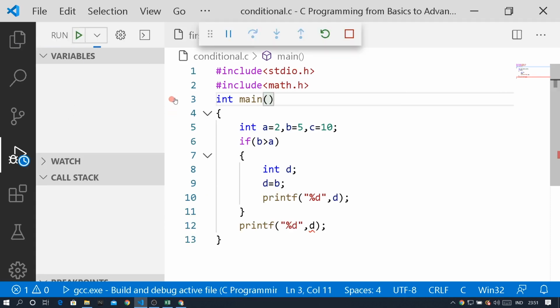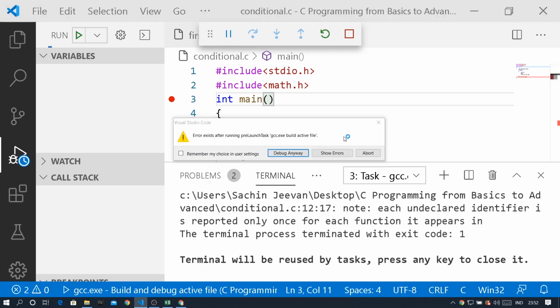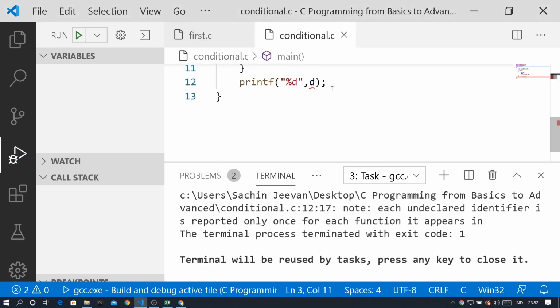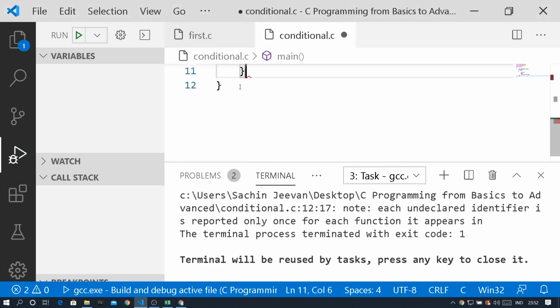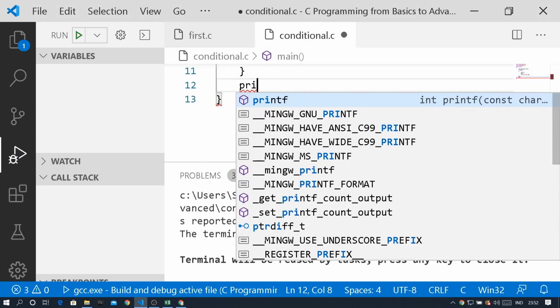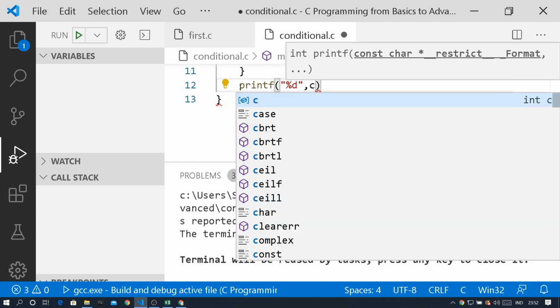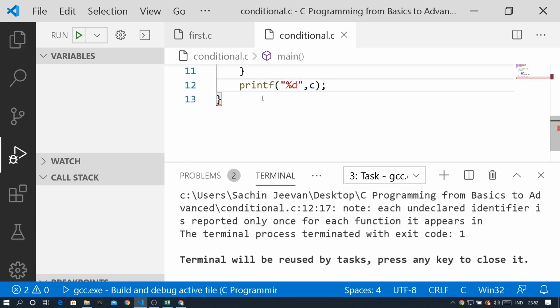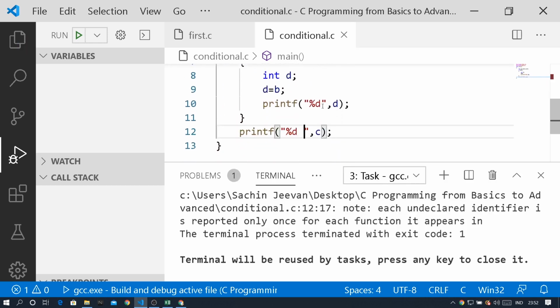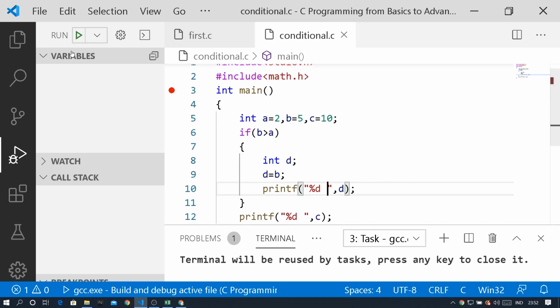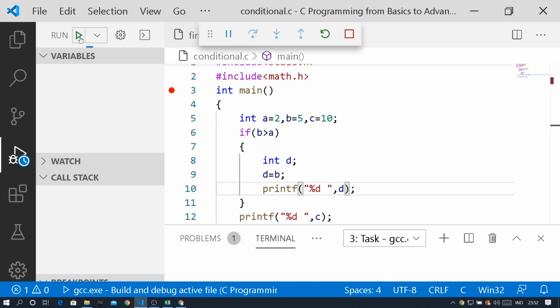I'll convert this into a breakpoint. Since there is an error, I'll take this printf statement out and write it outside: printf %d comma c, just for the sake of the demo. Now I will start the debugging process, line by line execution, from the third line.